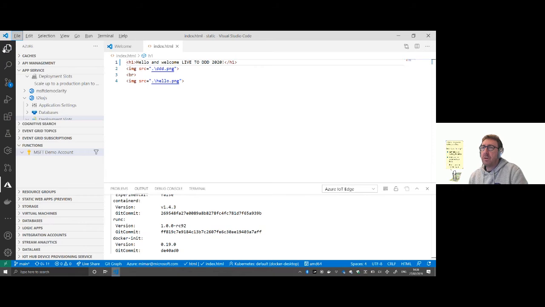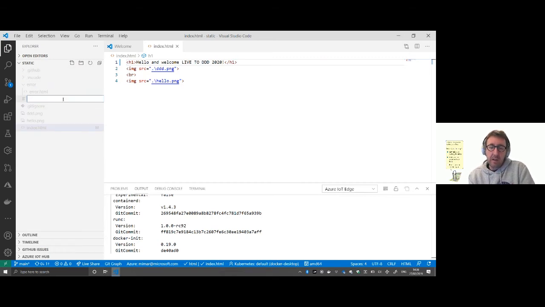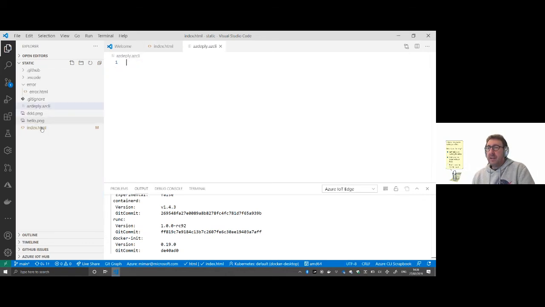If I just go here, just create a new file, I can actually say deploy, for instance, and I'm just going to call this AZCLI. This AZCLI has a specific extension, as you can see, and it immediately recognizes it.